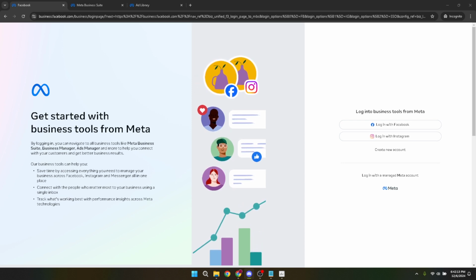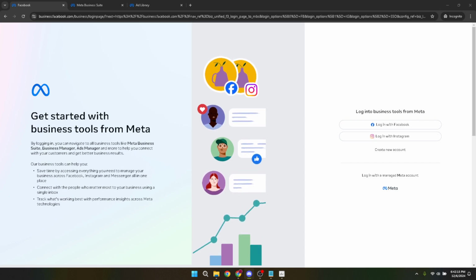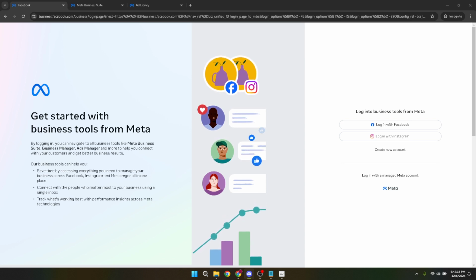Once you're at the Facebook Business Manager homepage, you'll see an option to log in with Facebook. Click on this to proceed. This part is straightforward. Just use the same credentials you usually use for Facebook. It's a seamless process that links your personal account to the business-facing side of things.